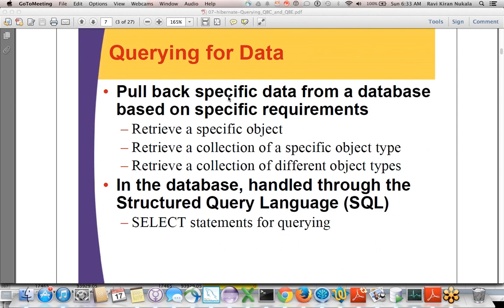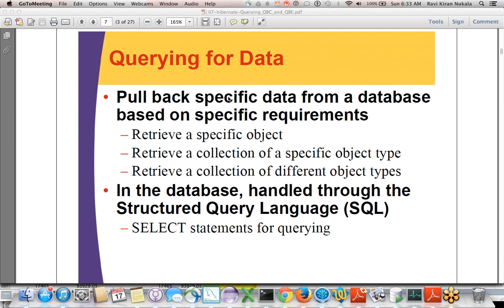Okay, what is querying? Querying for data. Pull back specific data from the database based on specific requirements. So retrieve a specific object, retrieve a collection of a specific object type, or retrieve a collection of different object types. Okay? So in the database, handled through the structured query language, we do select statements, right? So to pull out the data for querying.